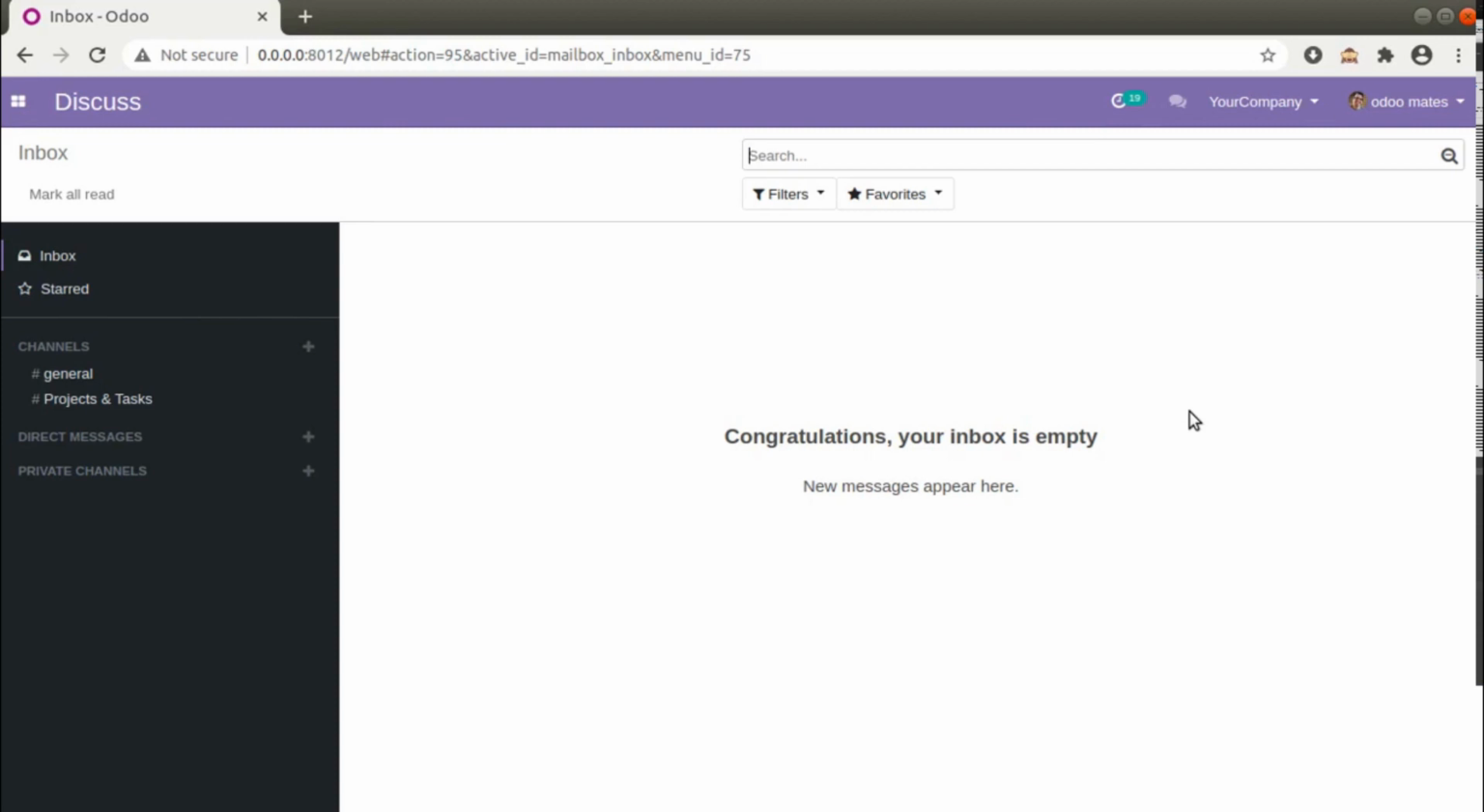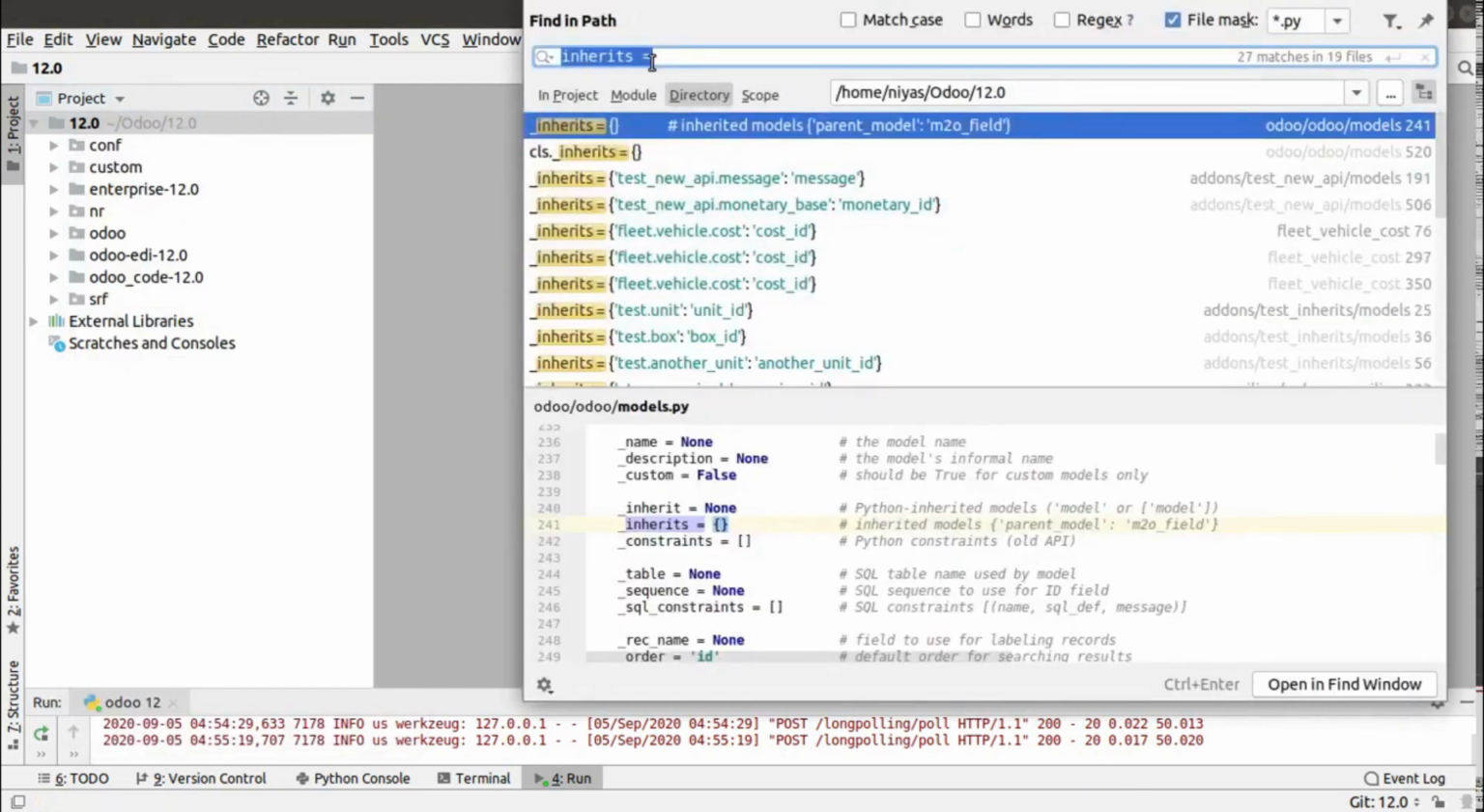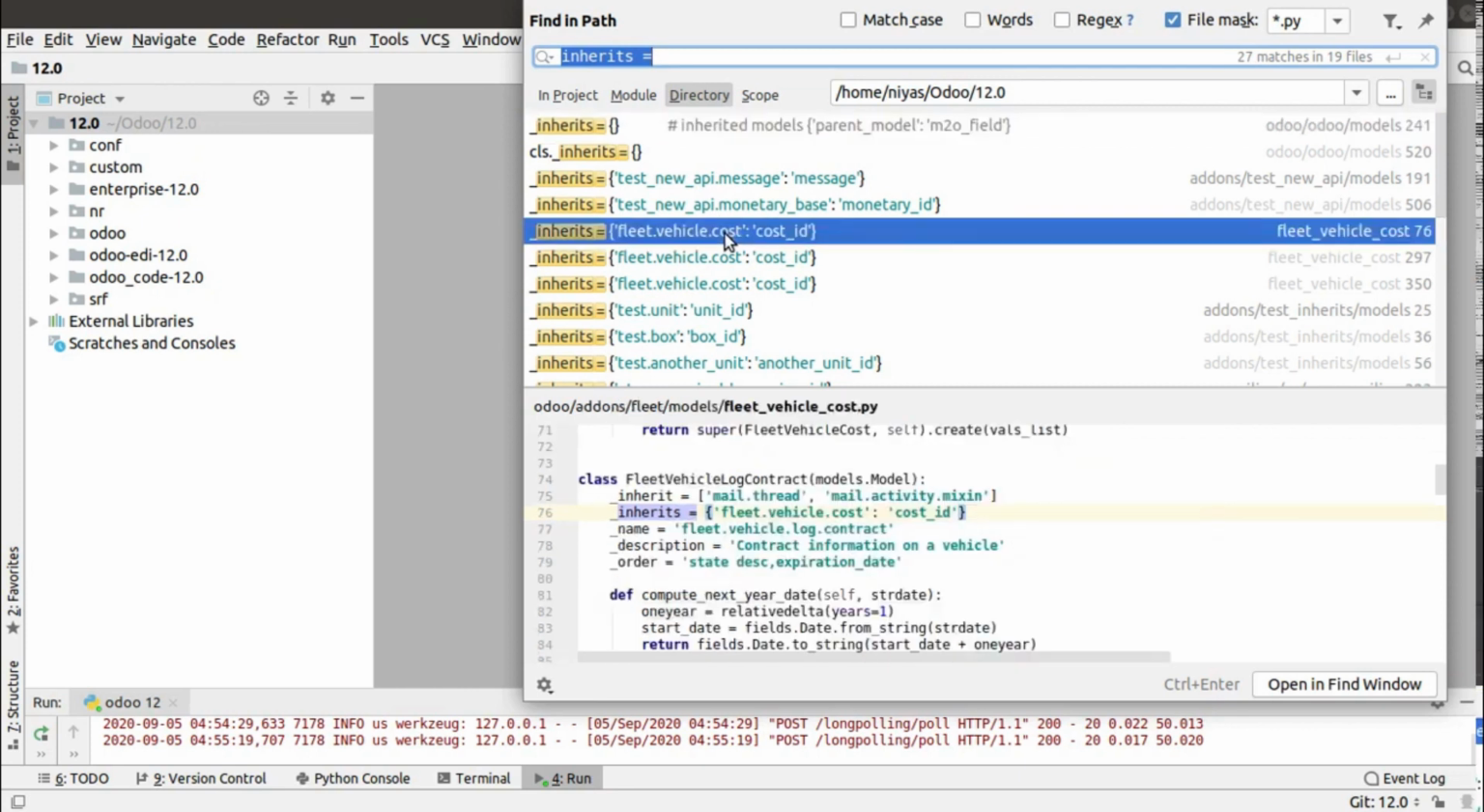Currently on the screen you are seeing Odoo version 12 community edition, where we are continuing all our development tutorials. If I go to my PyCharm and search for inherits, clicking find in path, you can see different use cases in different Odoo modules. Here you can see a use case in the fleet module, where along with this model, it inherits a new model, fleet.vehicle.cost, and a field is given. So let's see how we can do the same.